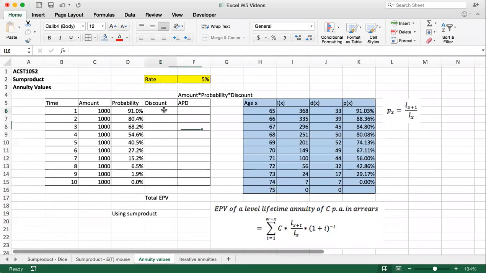So then the final thing we need is the discount factor, which we've used in previous videos and previous examples and tutorials. So we're going to take 1 plus our rate of interest. So we've been given 5%. And as from before, we need to absolute reference that. So putting in the dollar signs there.